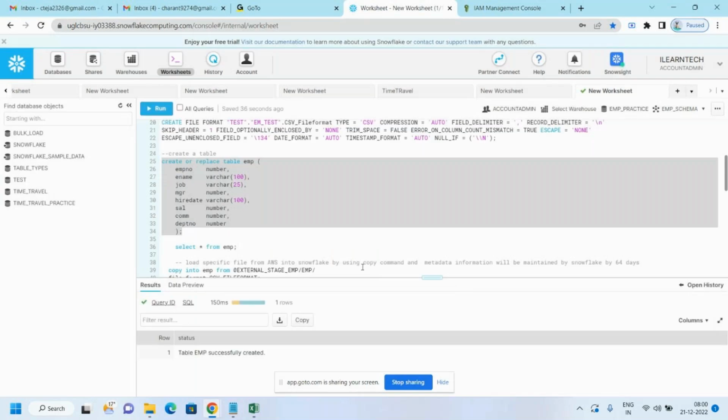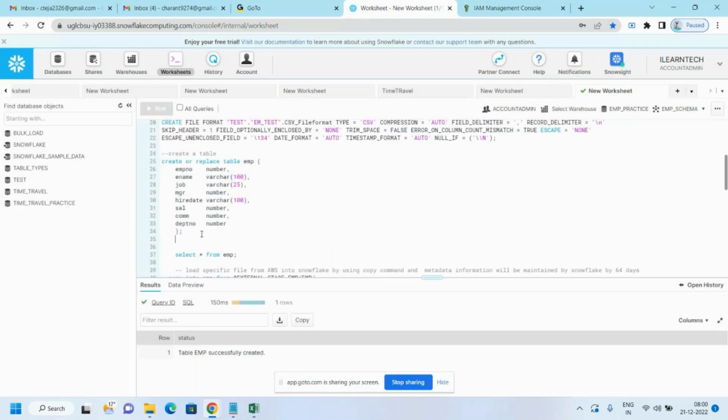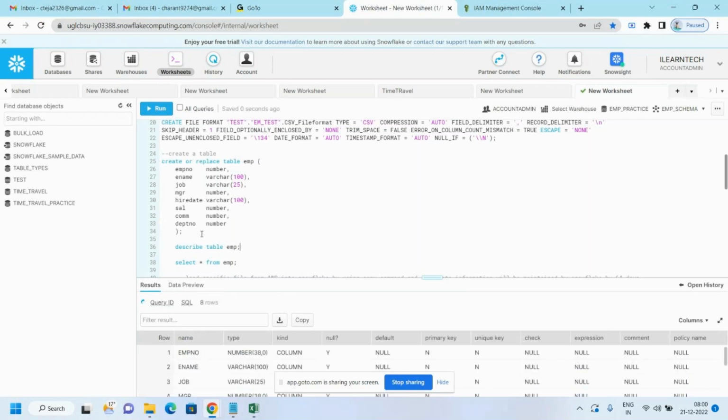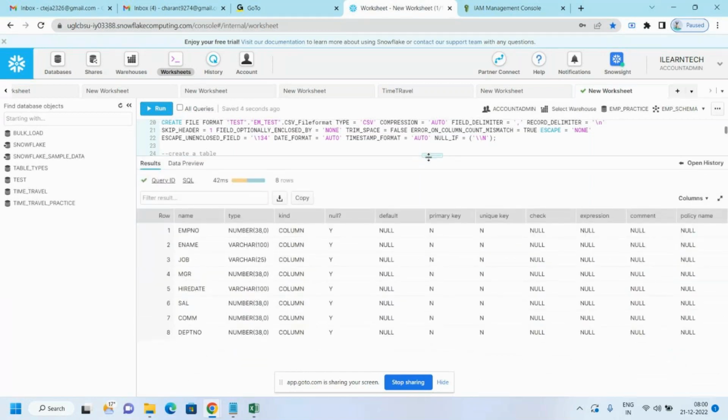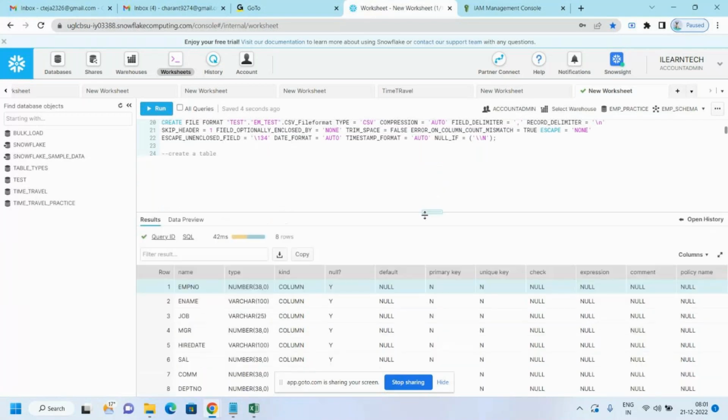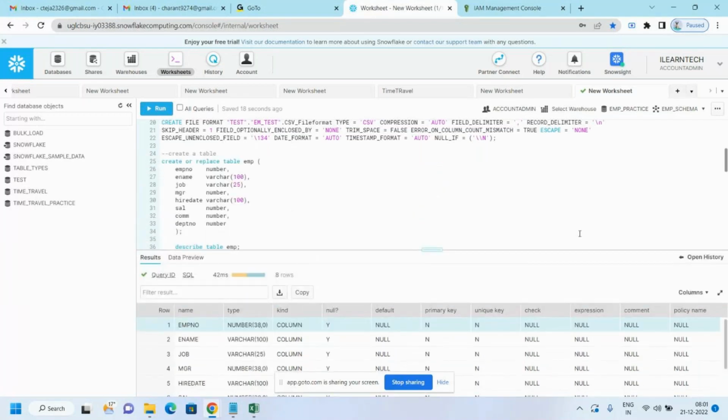Table is created. If you want to check the structure of your table, use describe table, table name. By default, employee number was allowed with number of 38. This is the structure we have created for the EMP table. This is one way of checking the structure. Another way is get DDL. There is one more way, I will explain that later.